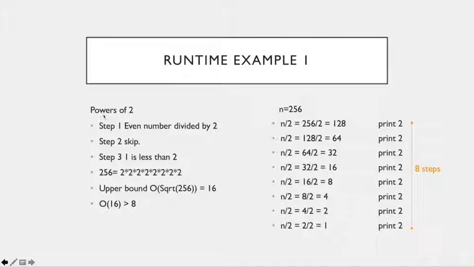The first example, we're going to use powers of 2. Since 2 is the smallest prime number, that means 2 times 2 times as many times as you want, the resulting number is going to be divisible by 2 as many times as you want. So let's do an example here. 256 is divisible by 2, and you get 128. Then it's also divisible by 2, you get 64. You are going to keep dividing by 2 until you hit 1. So the algorithm is going to be stuck in step 1. Every time you divide by 2, you print out 2 here until you hit 1. So after step 1, you're going to skip steps 2 and 3 because 1 is already less than 2.